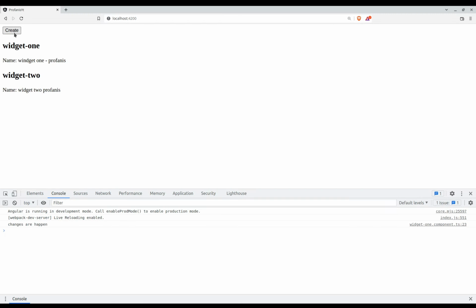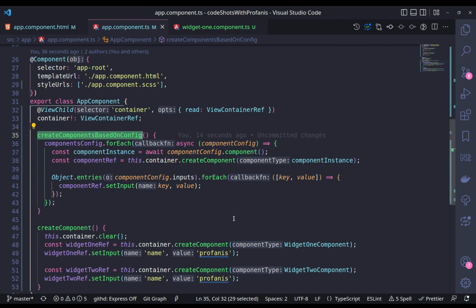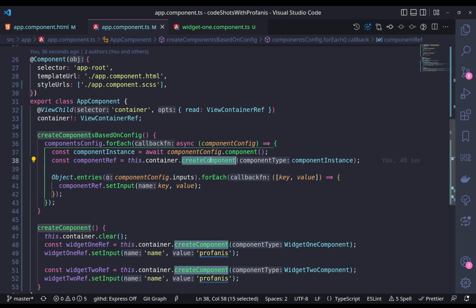If I click the create button, we can see that we have the widget1 and the input is widget1 profanis, and here we have the widget2. So this is how we dynamically create components using the create component method, and also very important, to use the new method setInput, which is part of Angular 14.